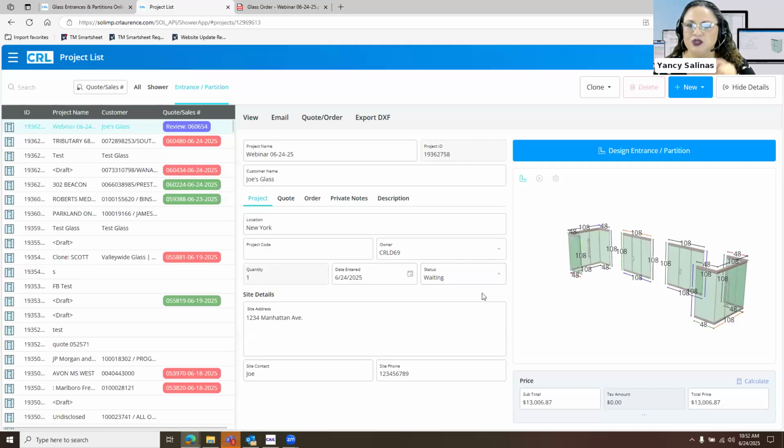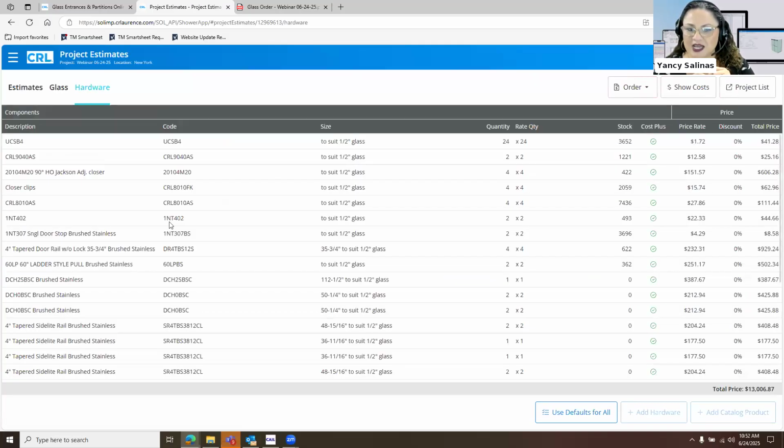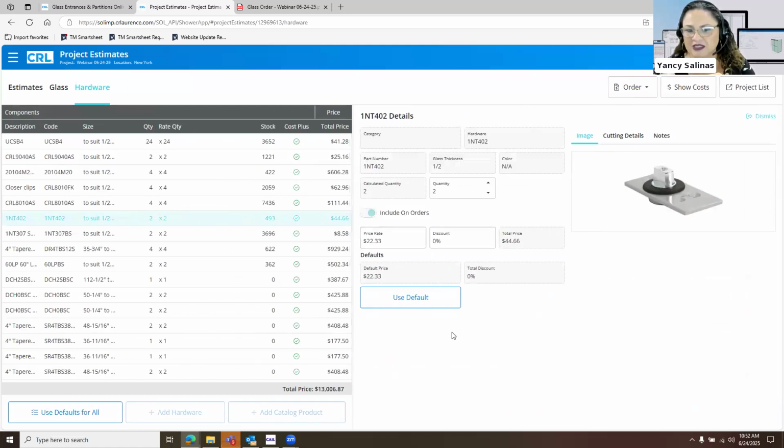what you can do is go to quote and order, and then under hardware, click on the line item that you wanted to cancel, and it's going to give you a pop out. You see how it says include on orders? Then you would just click on that little round button and move it over, and it's going to remove it from your order. So it'll leave it on your design but not on your order.